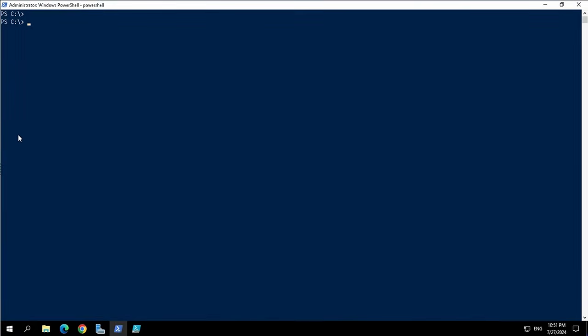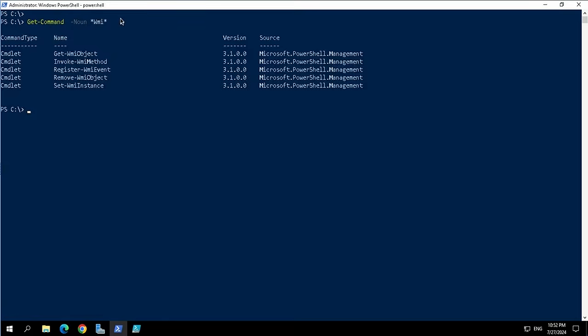Windows PowerShell supports WMI and CIM related commands. If you want to look into these commands, for WMI I can use Get-WmiObject. In fact, I can show you all the WMI related commands by copying this WMI, and because it is part of the noun, I will do Get-Command by noun, and this noun will be WMI, and I put the wildcard to see all the WMI related commands.